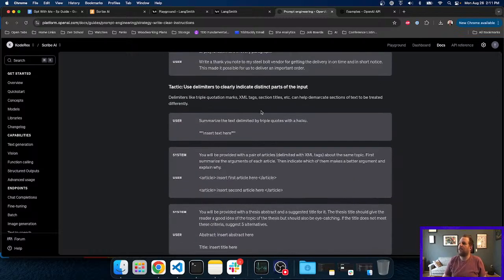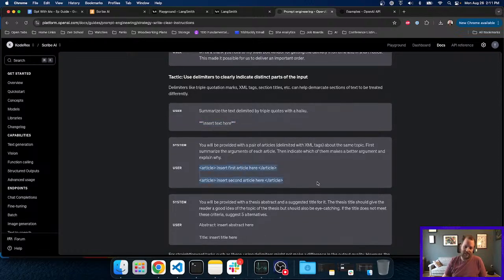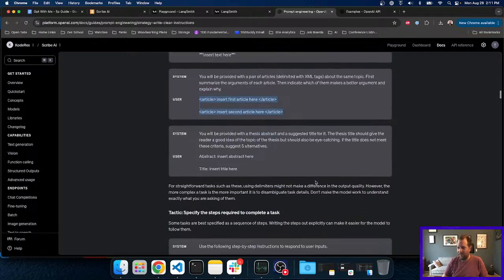Use delimiters to clearly indicate parts. Okay, insert text here, article. Now that's interesting. I don't think the example is the problem. Maybe I need more, maybe I don't.